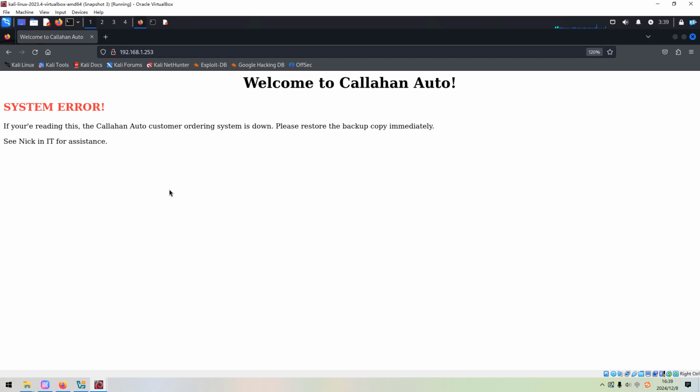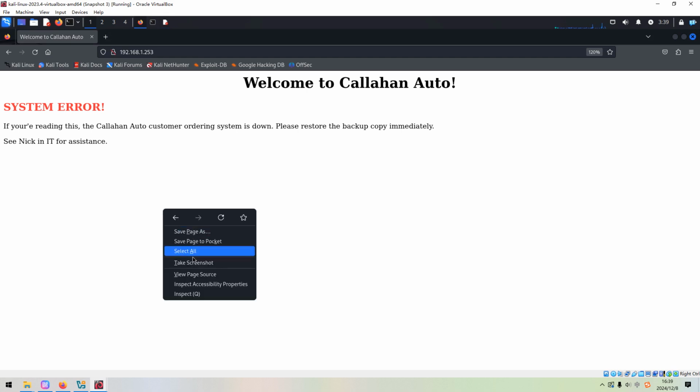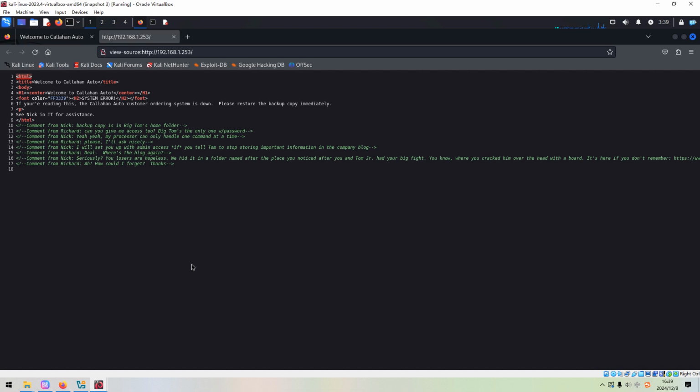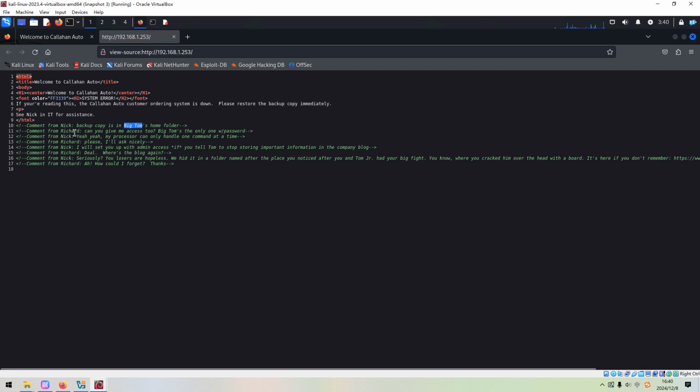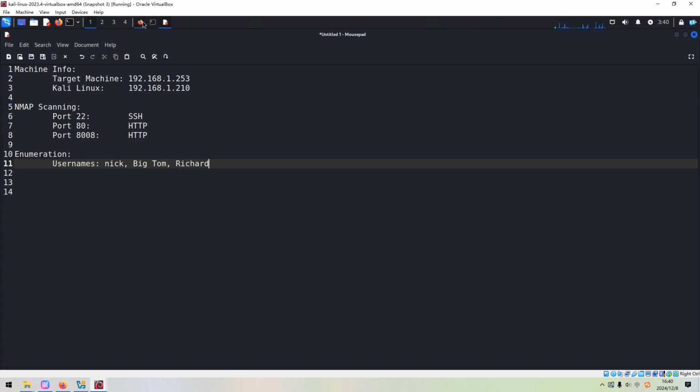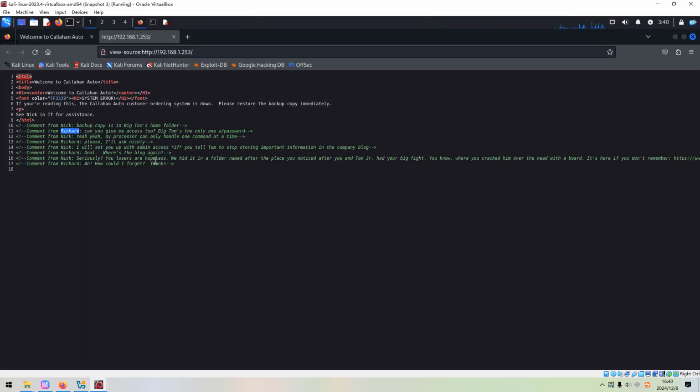And as usual, we need to check its source code. And a lot of comments there. So a comment from Nick: backup copy is in Big Tom's home folder. So maybe this is another user, right? We can copy and paste over here. And Richard, so maybe this is another user. I think enumeration is very important, right? For any pen testing engagement.